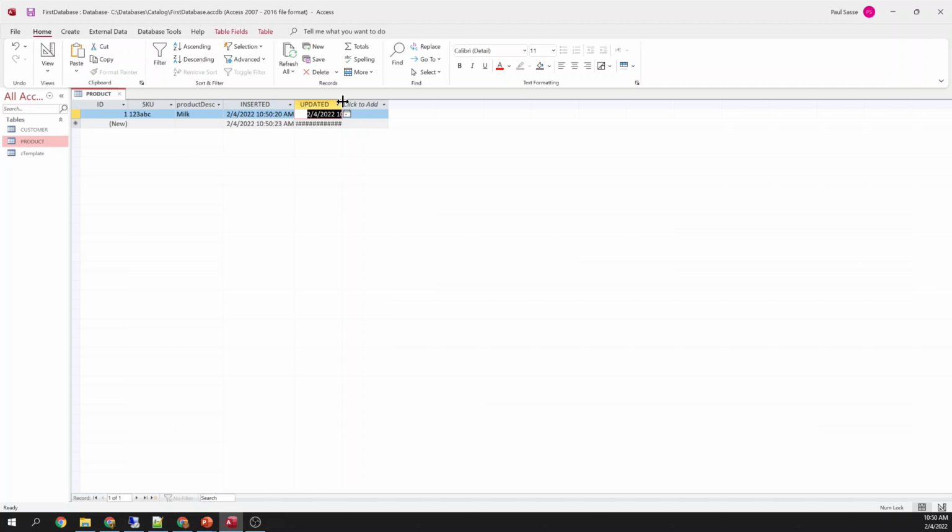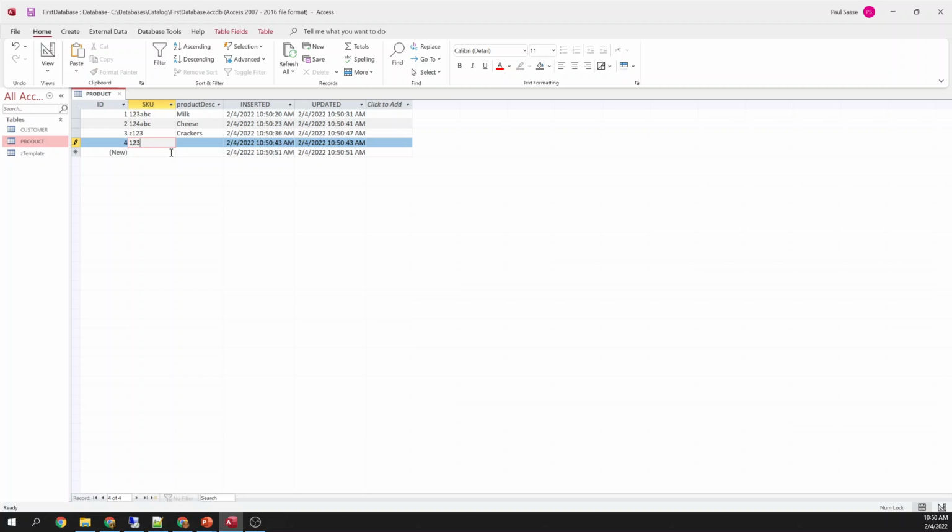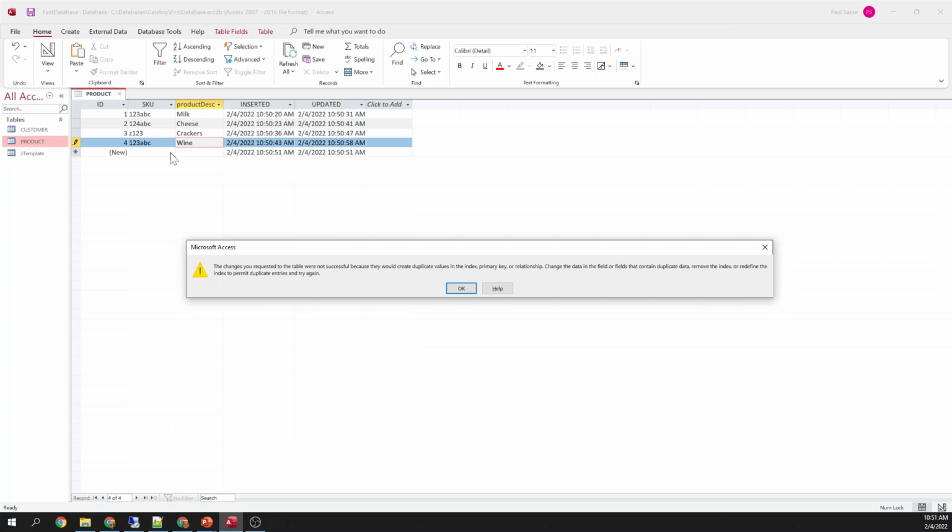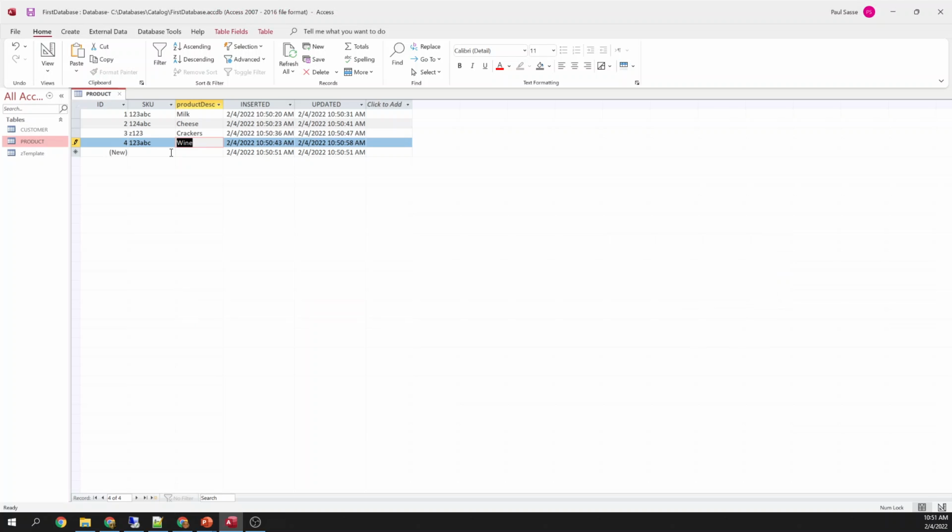I've gotten on a kick when I do sample databases to use a grocery store. 2, 4, ABC, cheese, Z, 1, 2, 3, crackers. I'm just going to do a few products. Now, if I try to reuse a SKU, what do we want to do? Let's say wine. It's going to yell at me. We can't have the same SKU because I made it a unique index.